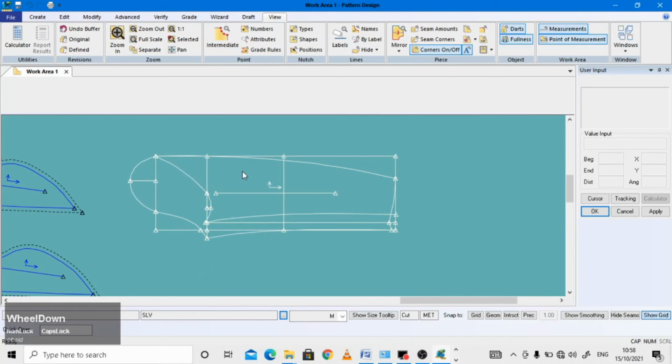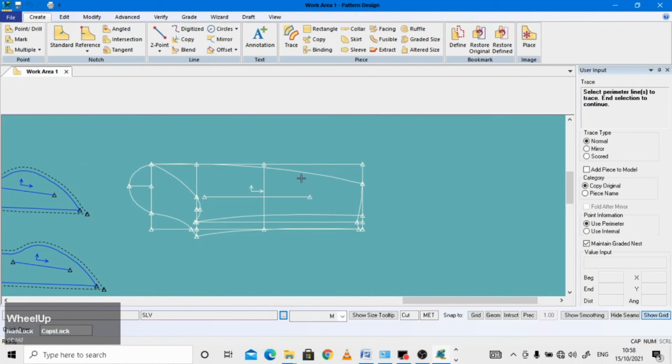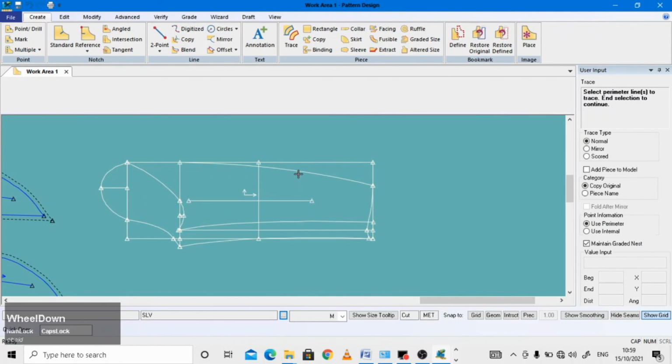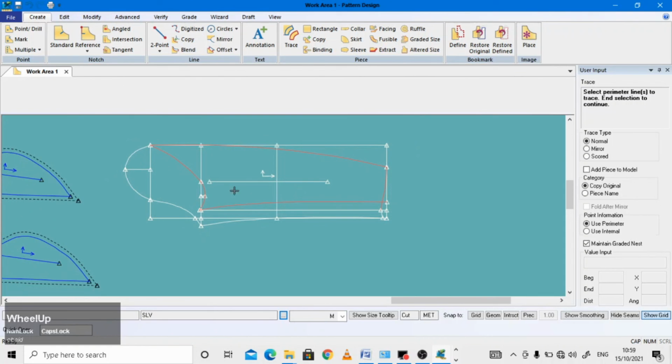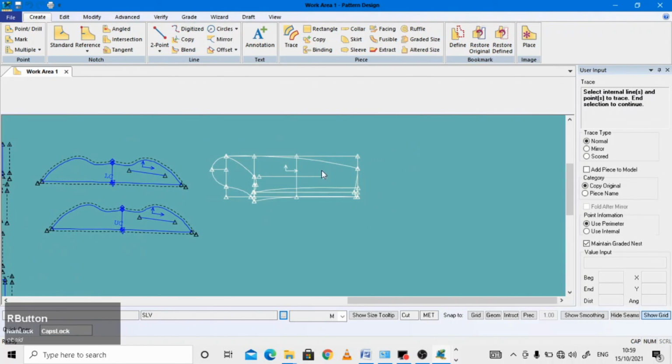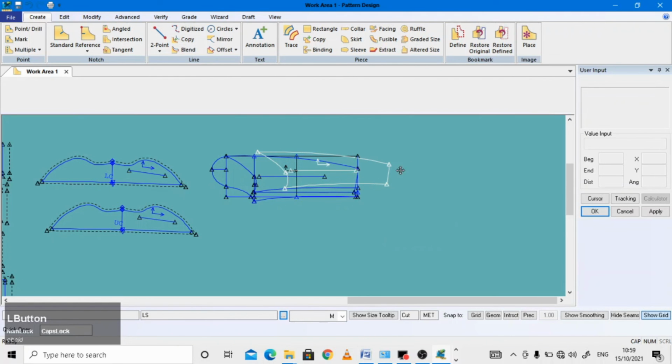Now we have to trace the pattern of the sleeve. Go to Create, Trace, and trace the outline of the sleeve pattern. First of all, we have to trace the lower sleeve in a clockwise direction. Select this lower sleeve and hit the Enter button, right click and then OK.